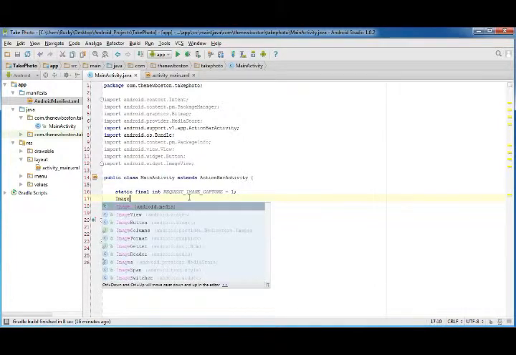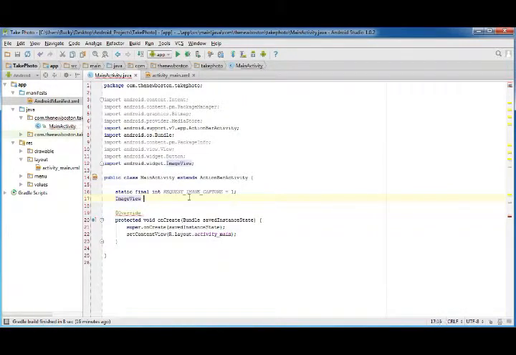So the next thing is I need a reference to the image view right here, since we're going to be using it in a few methods. And I'll just name it Bucky's image view because that was the name in activity main.